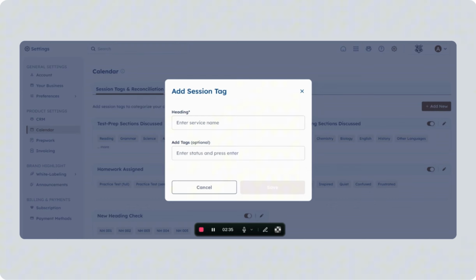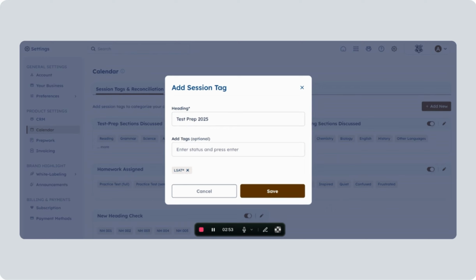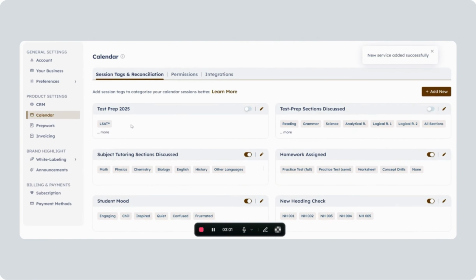Once they click on that, they can enter a heading, then they can add a tag. Suppose they want to add a tag, so they can click on this. They've entered the name of the tag and then they can click on the plus icon. So now you can see that this tag has been added for this particular heading. And once the admin clicks on save, you can see that the session tags have been added here.